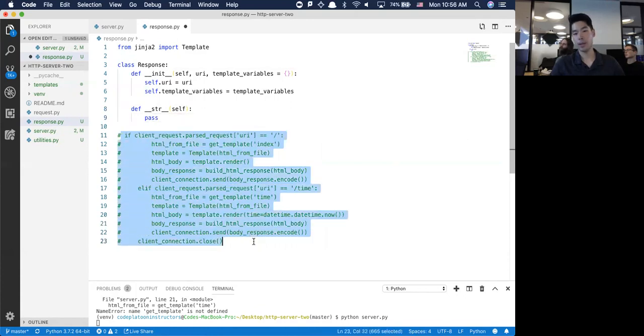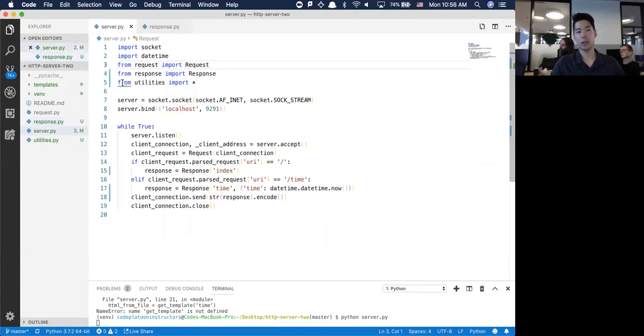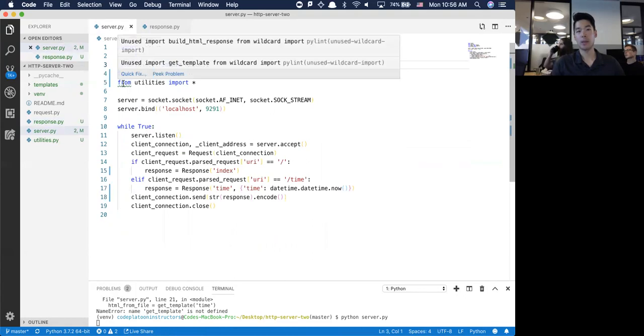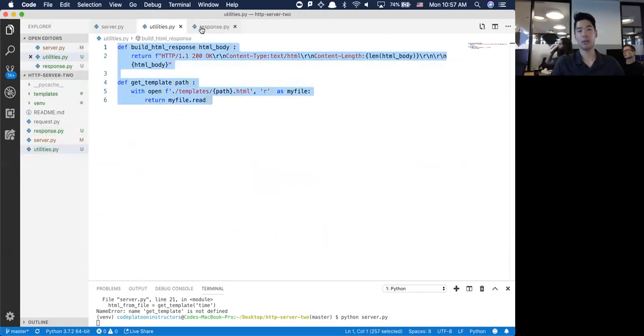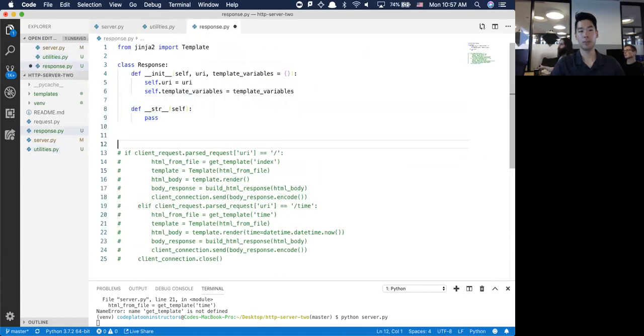Now, I've copied and pasted all the code that I needed a little bit earlier, and I've put it down here from lines 11 through 23. I use things like get template and build HTML response, which you can kind of see. I'm not even using build HTML response or get template from utilities.py. So I'm just going to get rid of this altogether. Go inside of utilities.py, copy all of this code, and dump it inside of response.py.